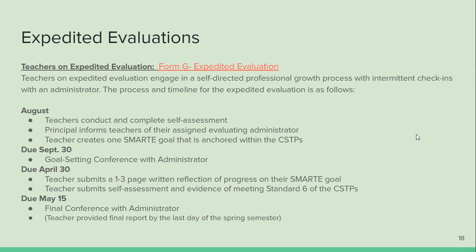Although most of the presentation has focused on the full evaluation process, once every 4 years, a permanent employee will go through an expedited evaluation. A notable difference between an expedited evaluation and teachers going through the PGP is that there's not a mid-year feedback process. So at the beginning of the year, teachers on expedited create a SMART goal and some CSTPs, and they meet with the evaluating administrator. And at the end of the year, by April 30th, teachers on expedited submit a 1 to 3 page written reflection documenting progress towards their SMART goal and a self-assessment around Standard 6 and the CSTPs. And evaluating administrators hold a final conference May 15th.